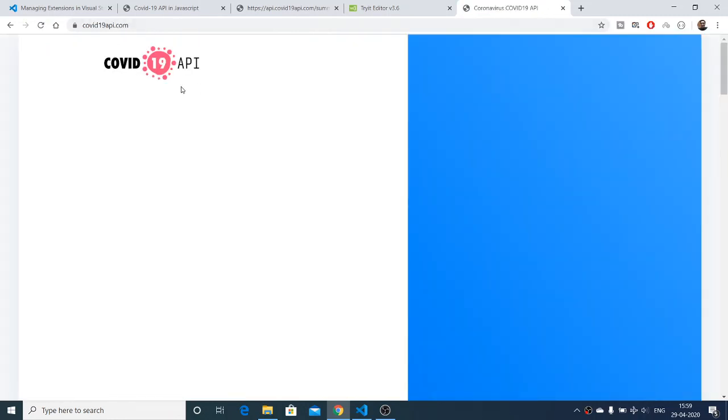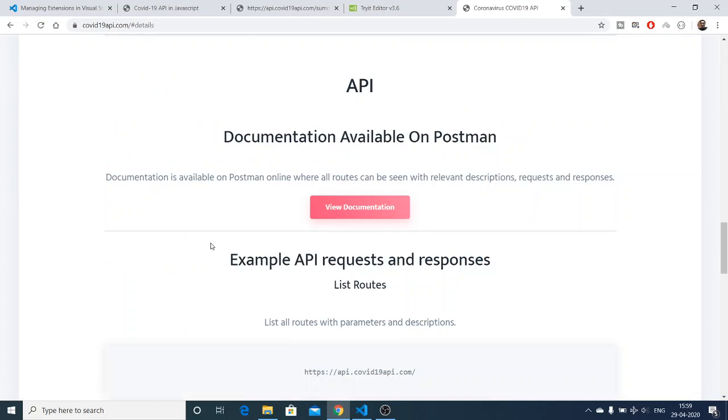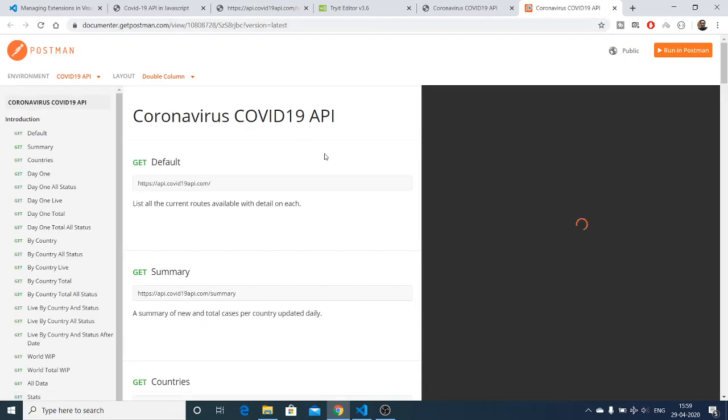This is a free API. You need not create an account for that. Free API for data on the coronavirus. So you can see that. Get started and you click on view documentation. So all the routes are given here.